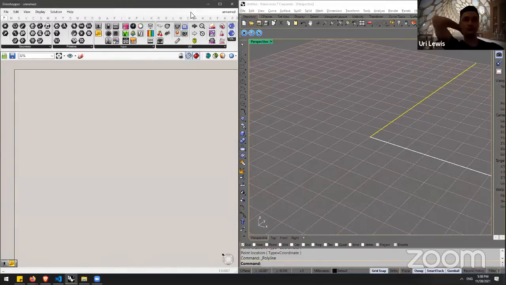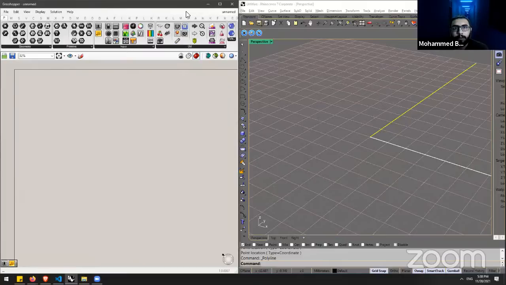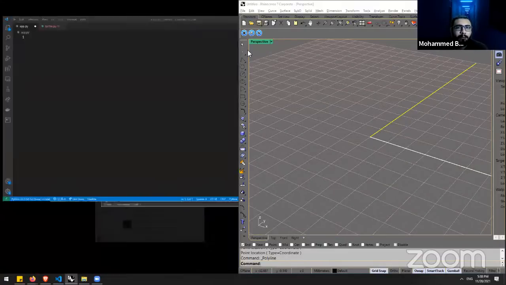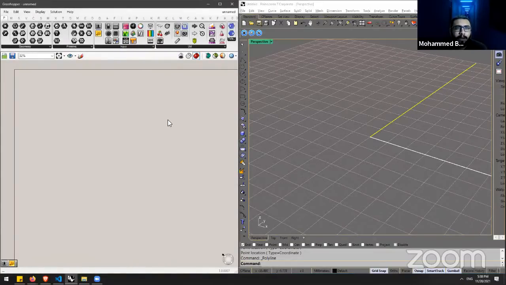So you know that Grasshopper is executing and running in parallel with Rhino. So we can call it a parallel software or plugin, something like that. But some people call it a visual programming language, but it is not a real programming language. So we are not going to discuss that.